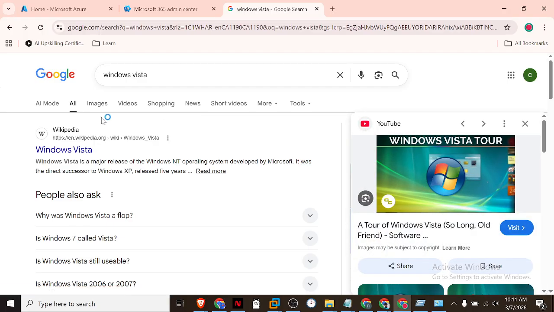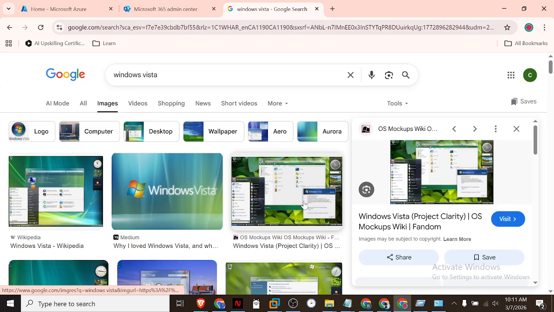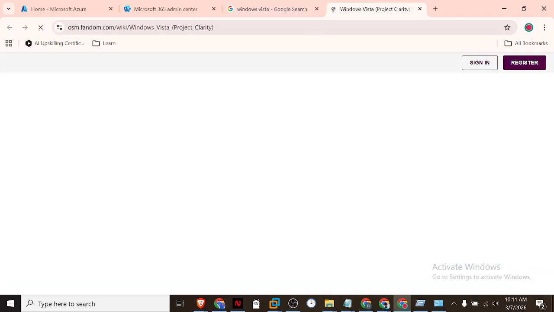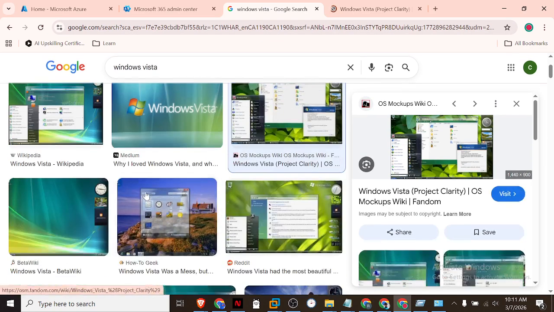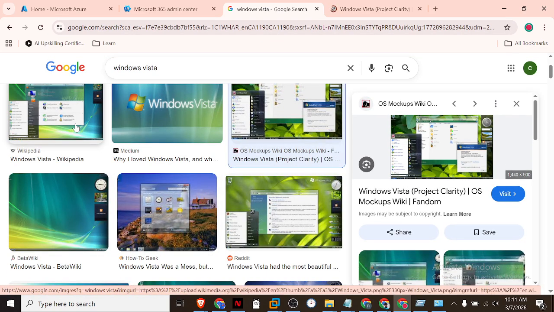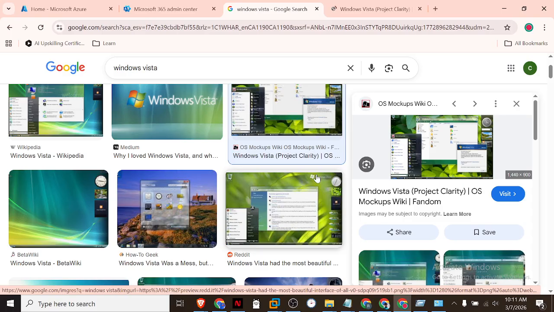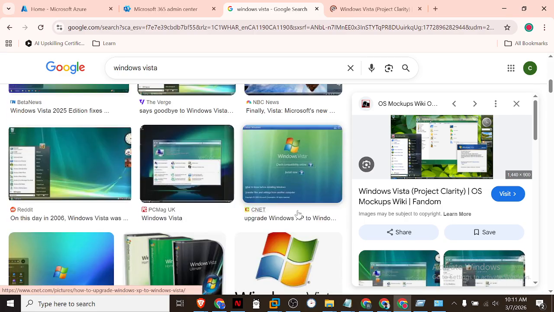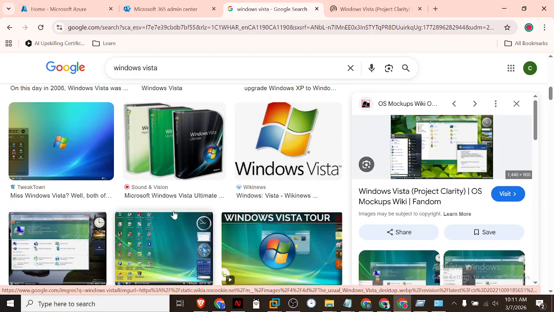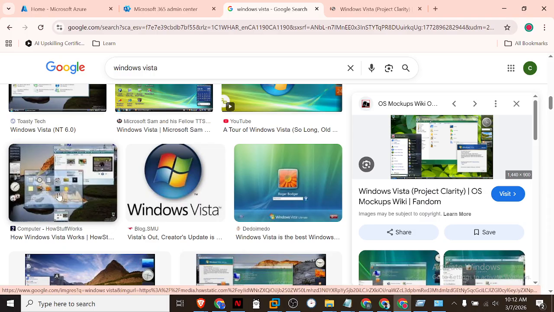First, it was Windows XP, which was most user friendly, and then Windows Vista came. It was a little bit better than Windows XP. Some features changed, some transparency changed, and the background wallpaper kept changing. It used to have this kind of wallpaper. In the same way, the interface changed from XP to Windows Vista. So this is Windows Vista.